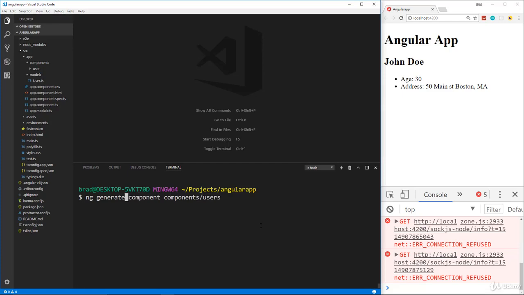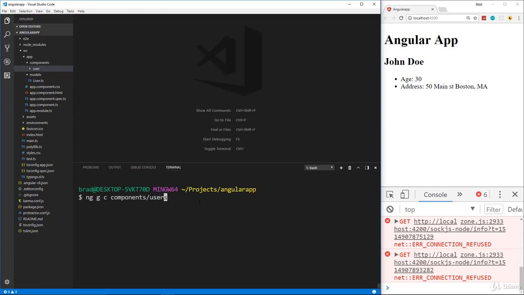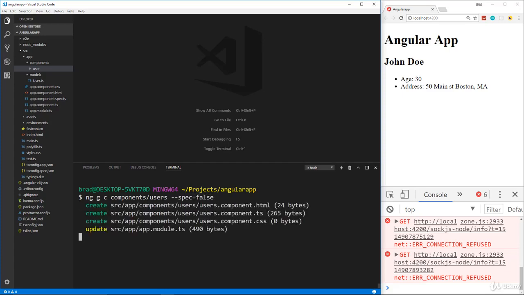We can actually abbreviate this. We could do ng g component, and then we could make this even shorter and do ng g c, and then the components and then the name of the folder we want to create. Now by default this is going to create a TS file, an HTML file, and a CSS file, just like we have for our user component. It'll also create a spec.ts file for testing, and we're not going to get into testing, so I'm going to add a flag here to not create that file, and that's --spec=false. Okay, so let's go ahead and run this command and see what happens.